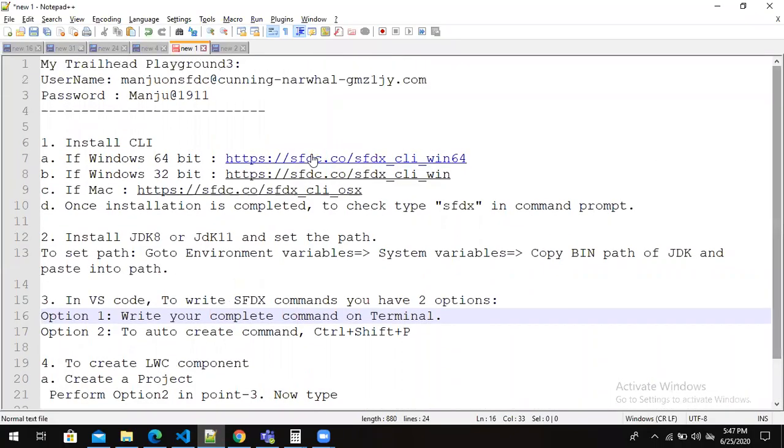The next step is, these are the steps that I've added here, we need a CLI. The CLI is basically helpful to migrate the components that we are developing. We are not directly going to develop these in the org. We are going to develop the components in our local repository or on our local machine, and we'll be pushing that to the destination org, which can be a sandbox or a production org. So for that we need a CLI.